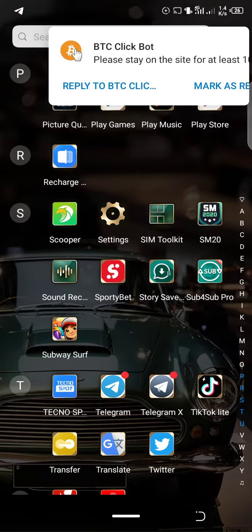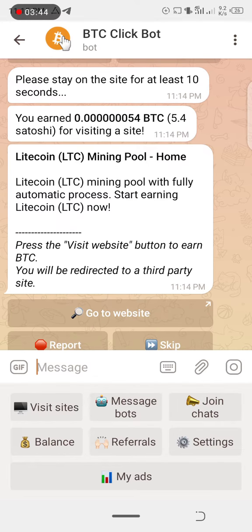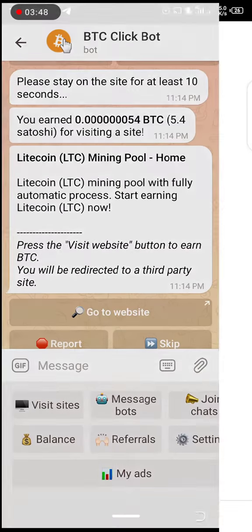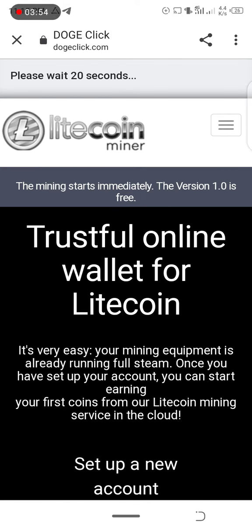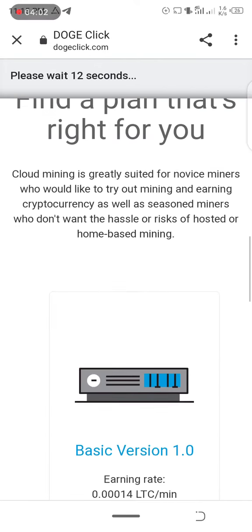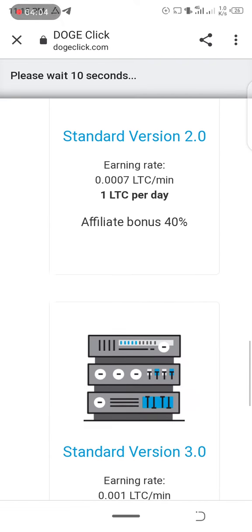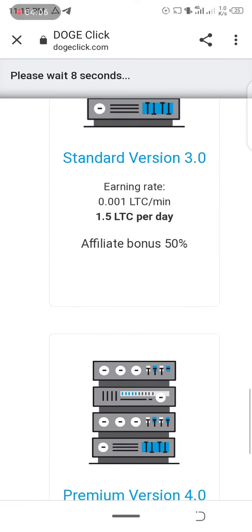Okay, I just got 5.4 Satoshi for visiting that previous site. Litecoin is a site actually. I'll show you now how Litecoin has been generating lots and lots of traffic with this bot. As you can see, you have to stay on this site for 20 seconds. This was just how Litecoin made it look. So, Litecoin has been generating tons and tons of traffic.